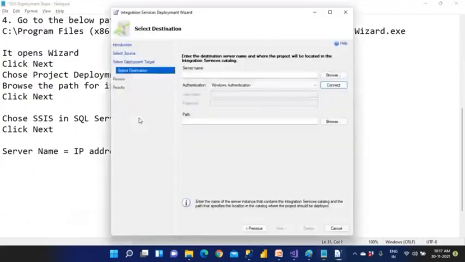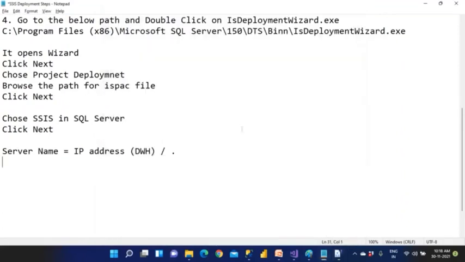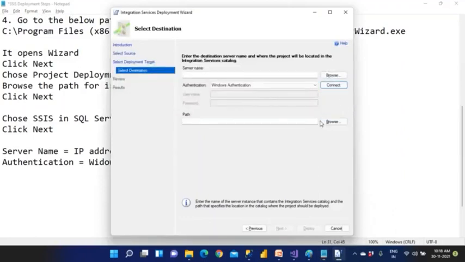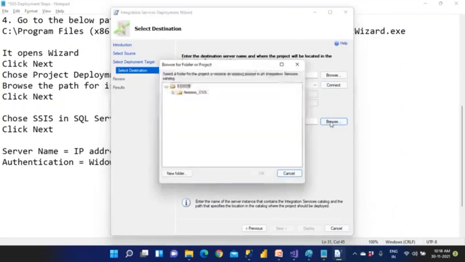Now authentication: Windows authentication. Click on connect. Authentication is equivalent to Windows, and click on connect. Do you understand? If you don't click on connect, this button will not get enabled. Now you have to include the destination. Source is the ISPAC file. Where is the destination? Destination is SSISDB. This is the one it is going to be pointing to.